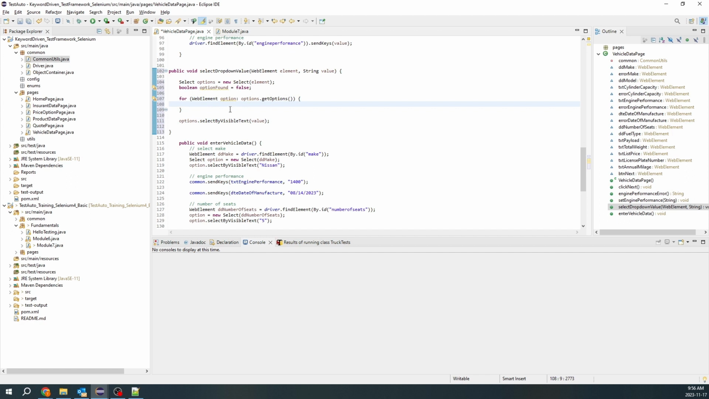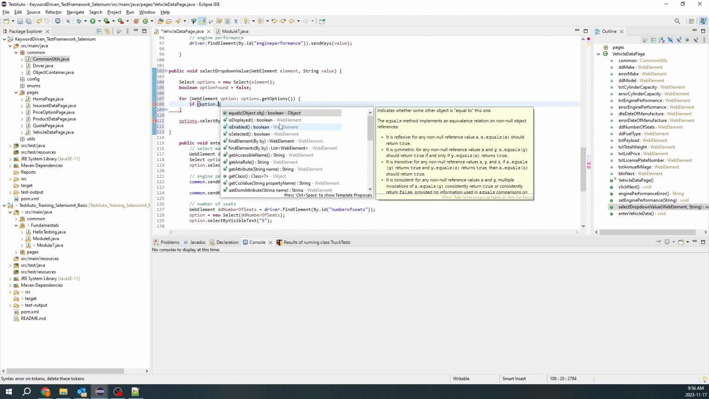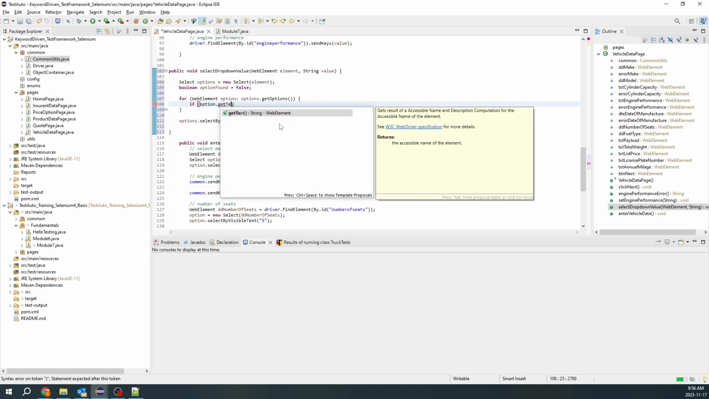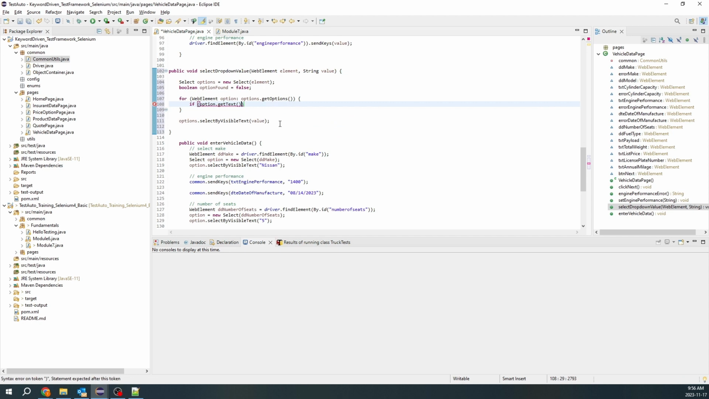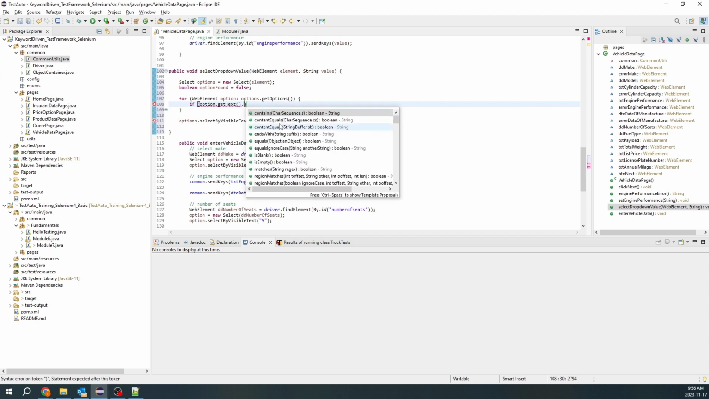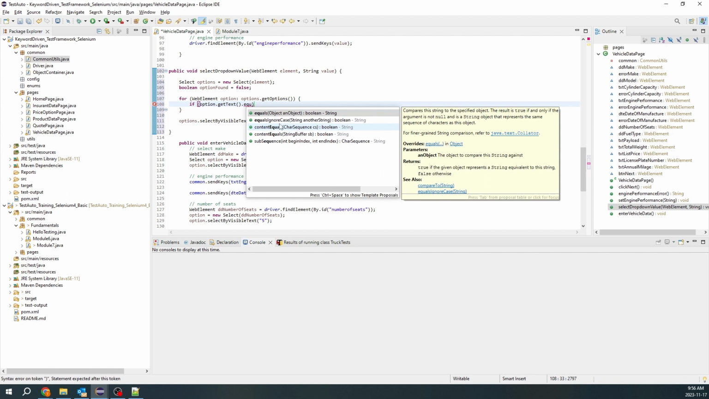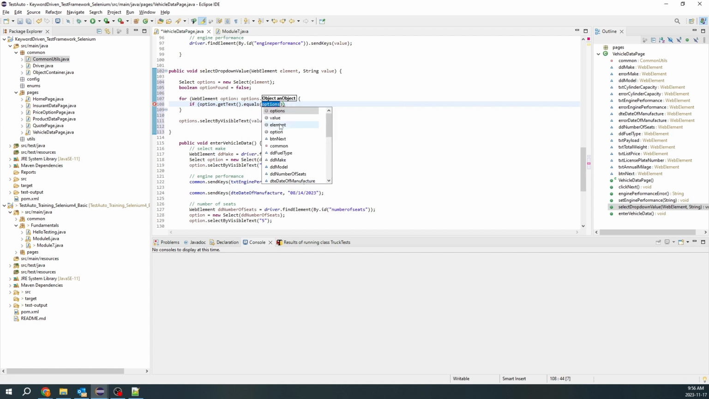Once it's there, I want to verify if option dot getText equals, and what this equals would be this value, because we want to make sure that value exists.